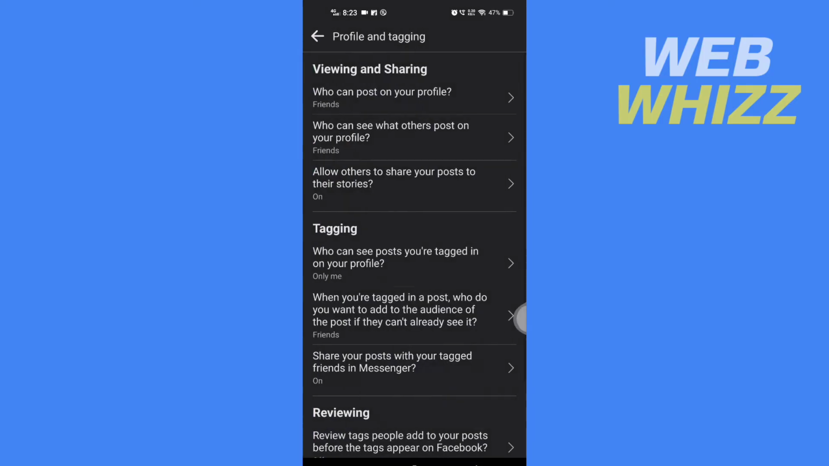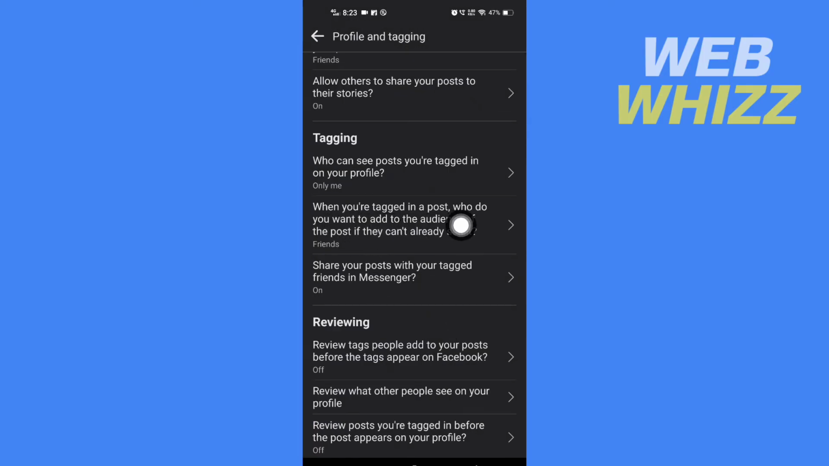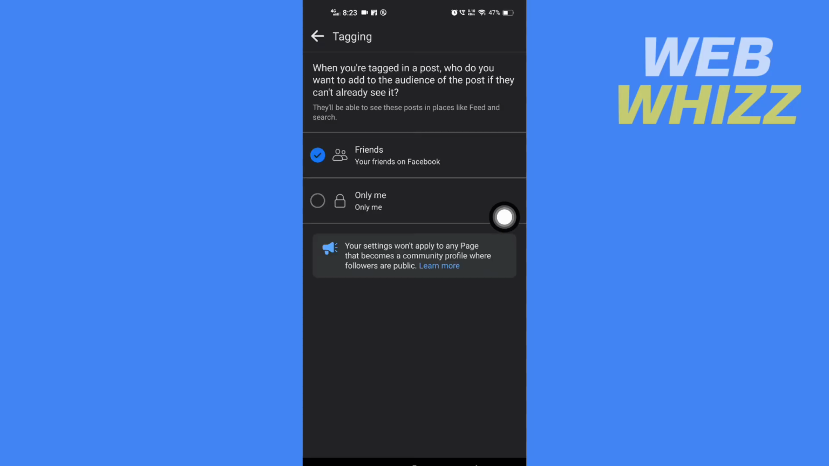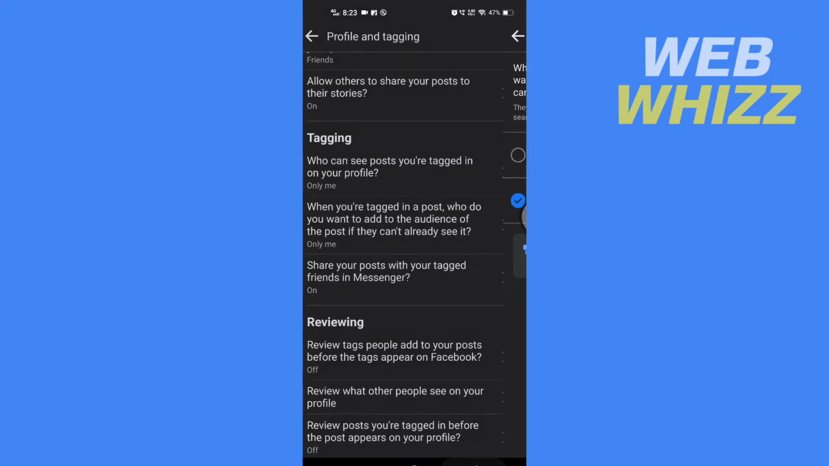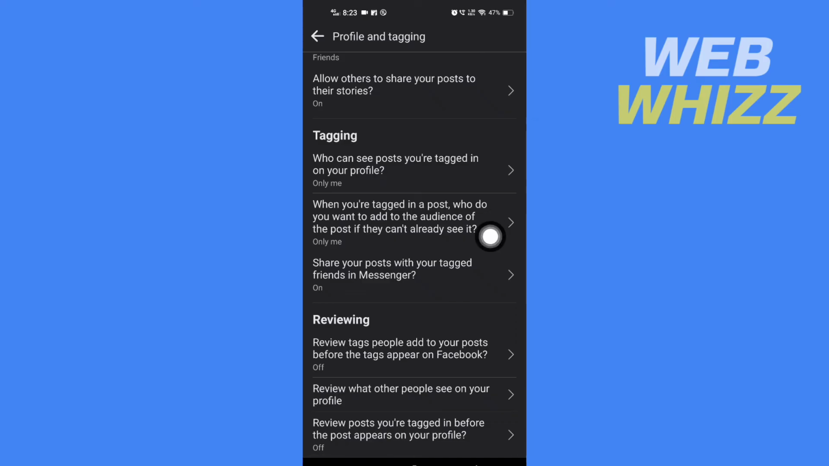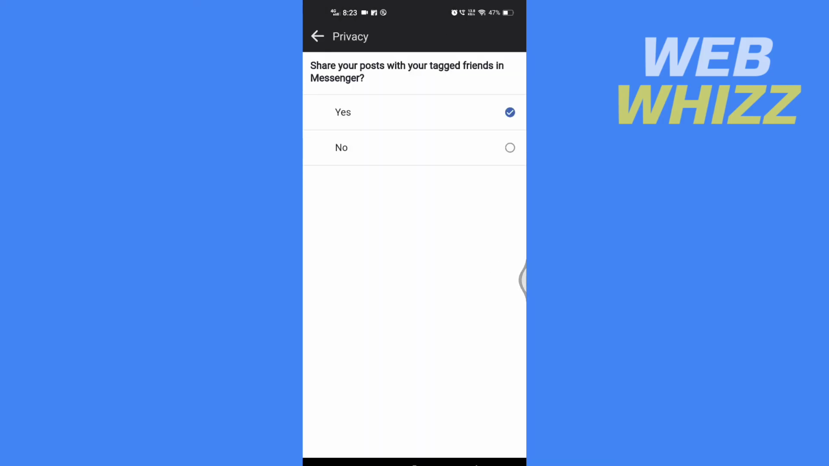Now go back, tap on when you're tagged in a post, who do you want to add to the audience of the post if they can't already see it. Again here select only me. Now again go back and tap on share your post with your tagged friends in Messenger and select no.